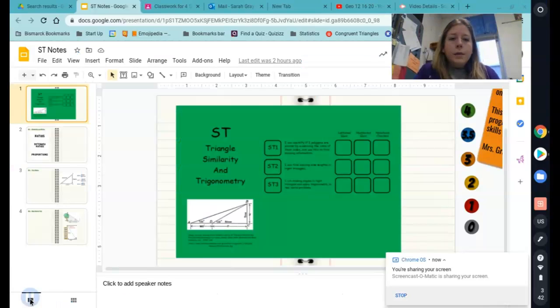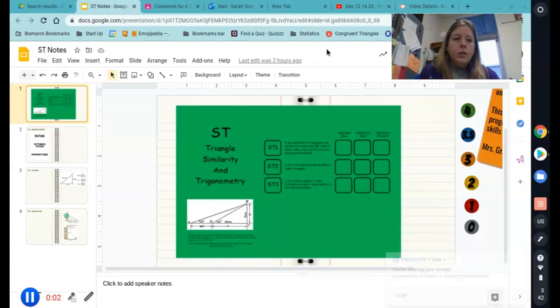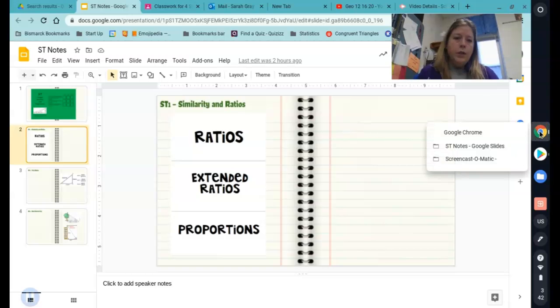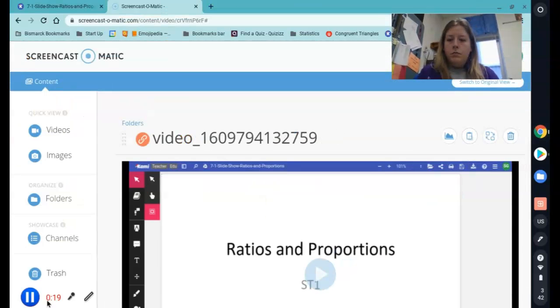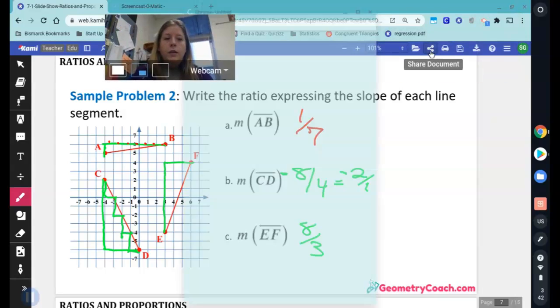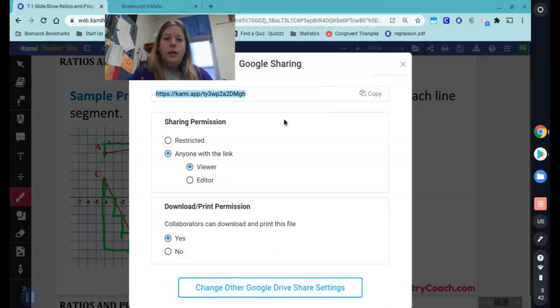Okay, the next thing I want you to do is open the ST Notes file. We're starting a new unit, so we got a new section of notes. If you want, you can link that CAMI assignment into your ST1 similarity and ratios page right now. So just as a reminder of how to do that, you'll click on the share button and then copy that link.